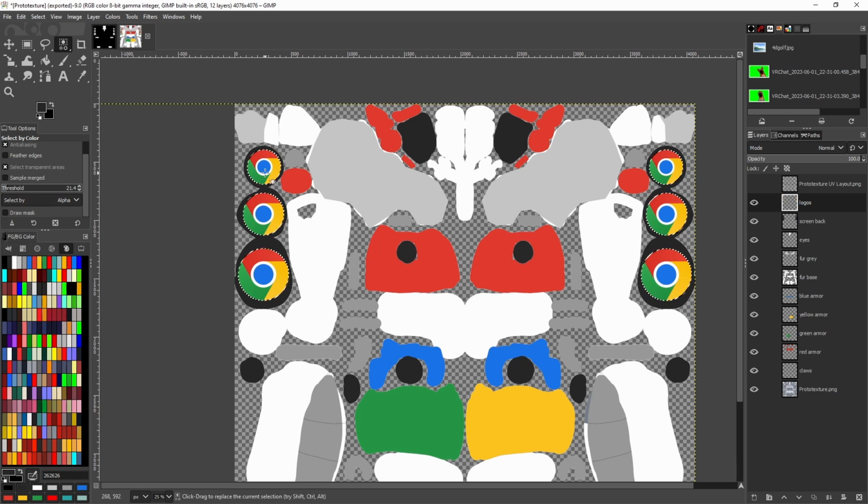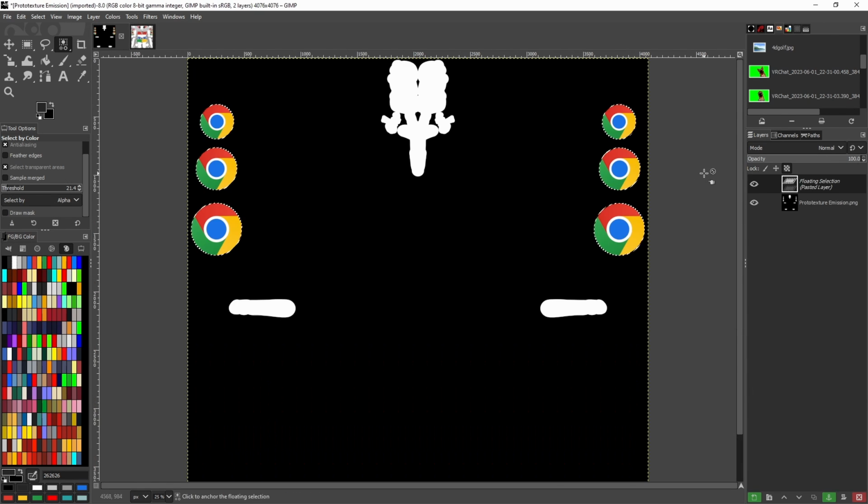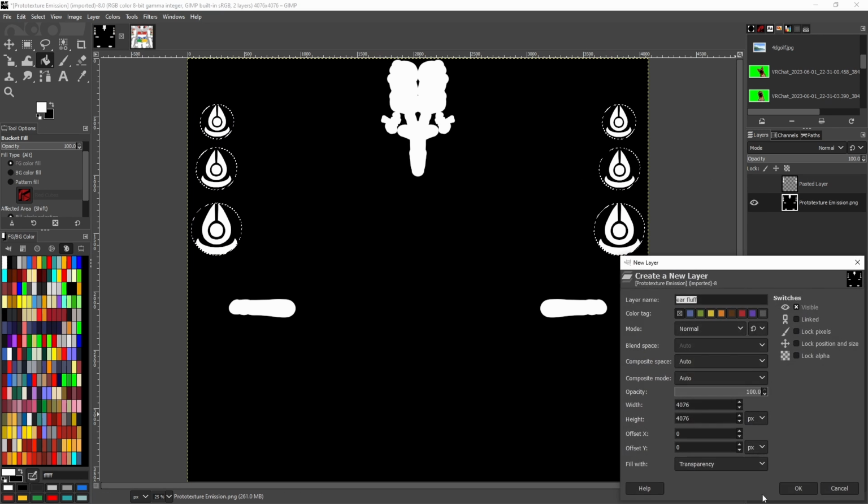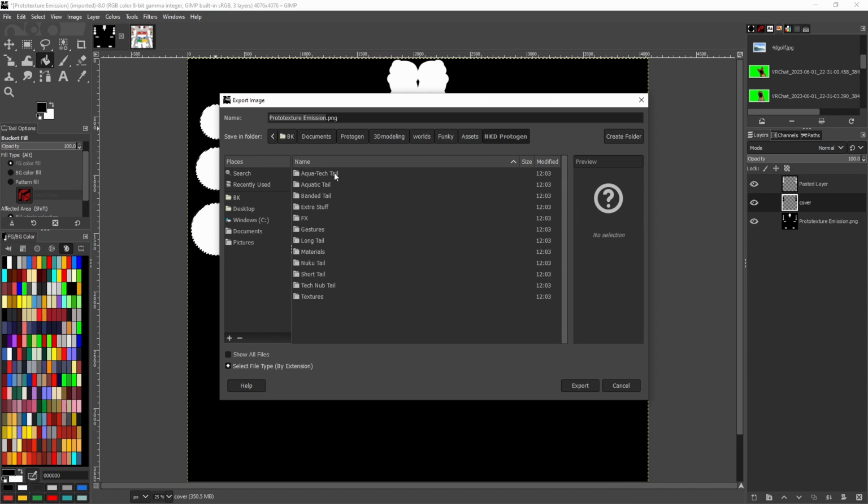Select the layer of your design and make sure it's the size of the image. Copy it from here and paste it over to Prototexture Emission. Cover up the old design and turn your new design white. Finally, export this over to the Prototexture Emission file in our project.